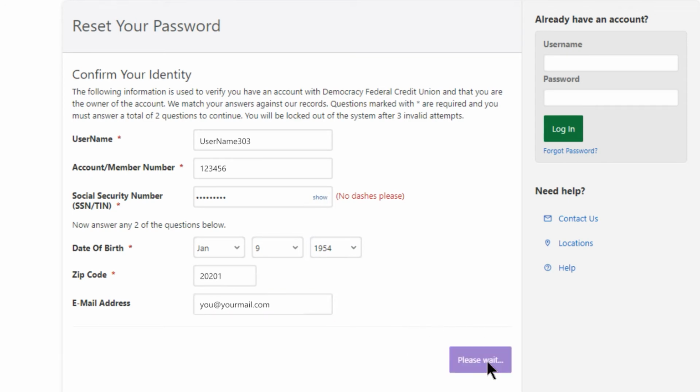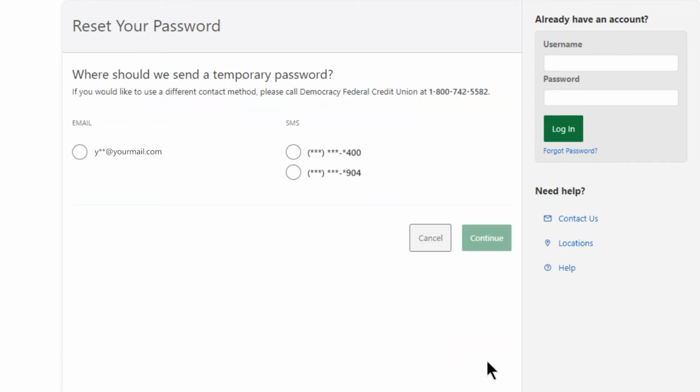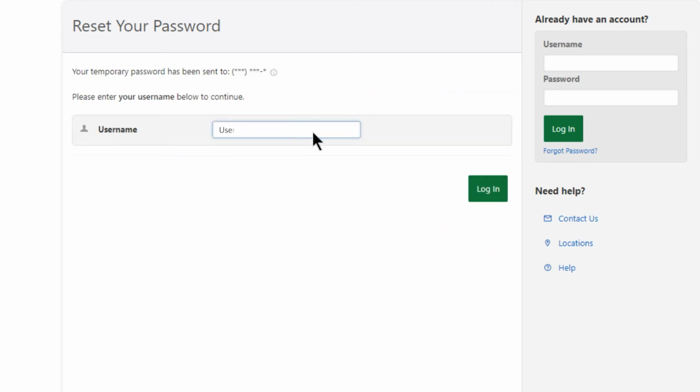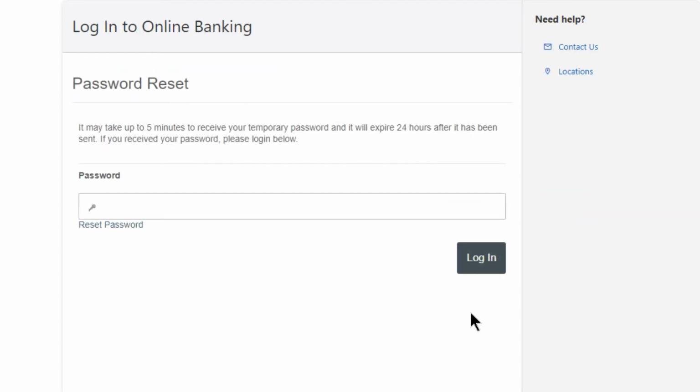A temporary password will be generated and emailed or texted to the email address or phone number we have on file. Choose the contact method you prefer and click Continue. Enter your username and click Login. Now enter the temporary password that was sent to you.